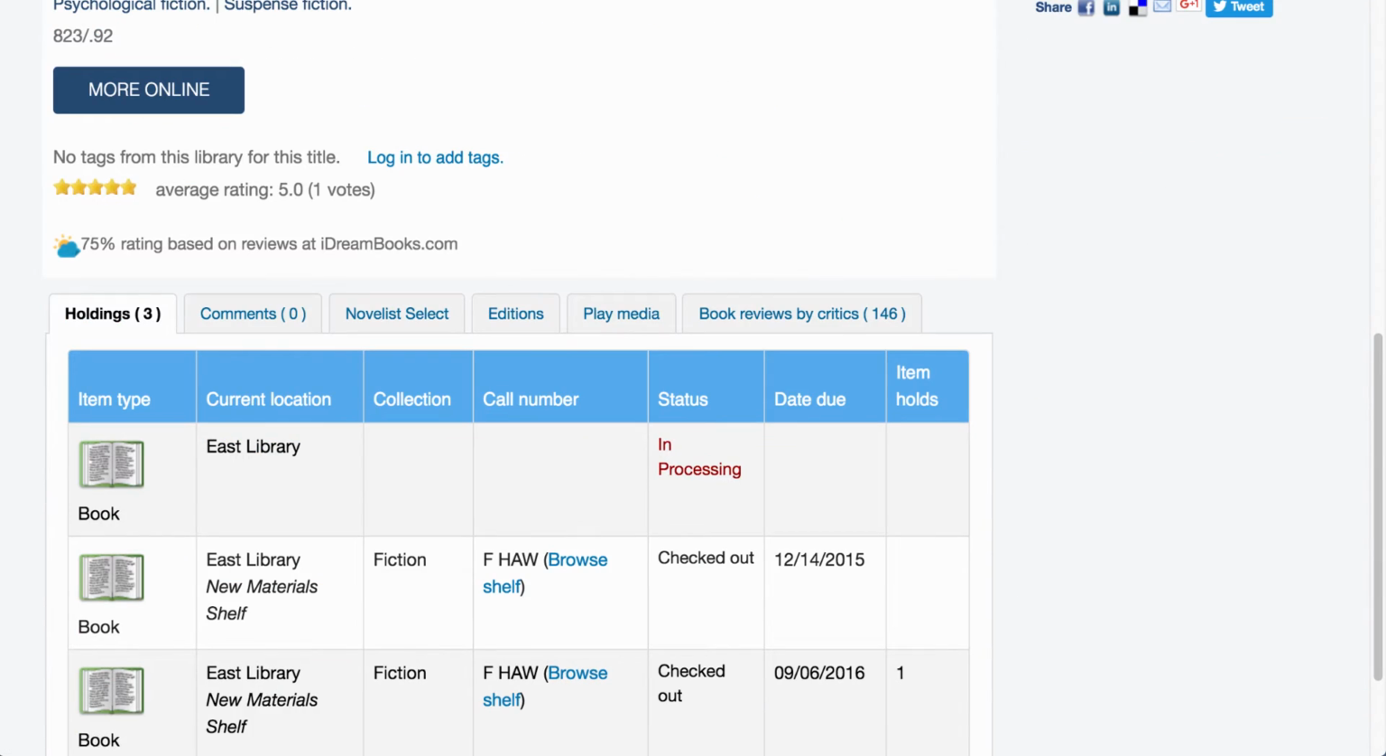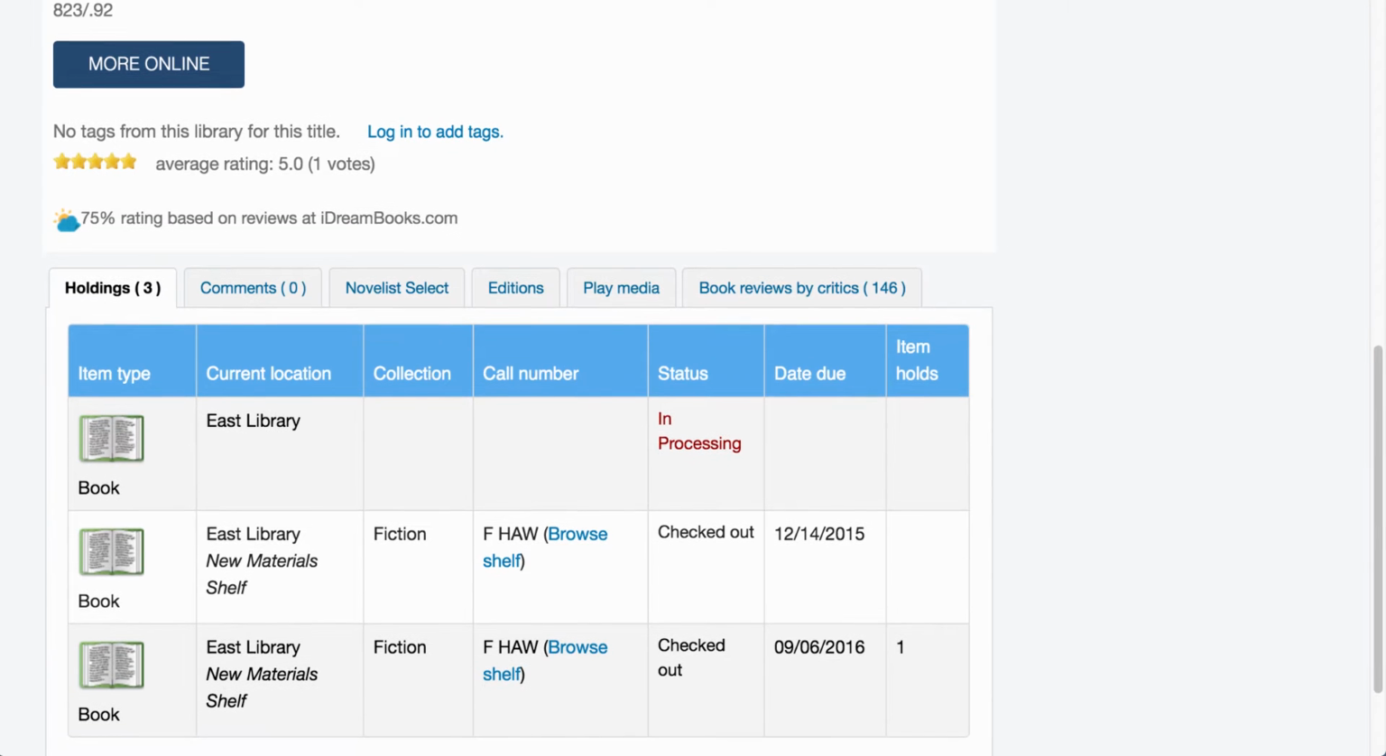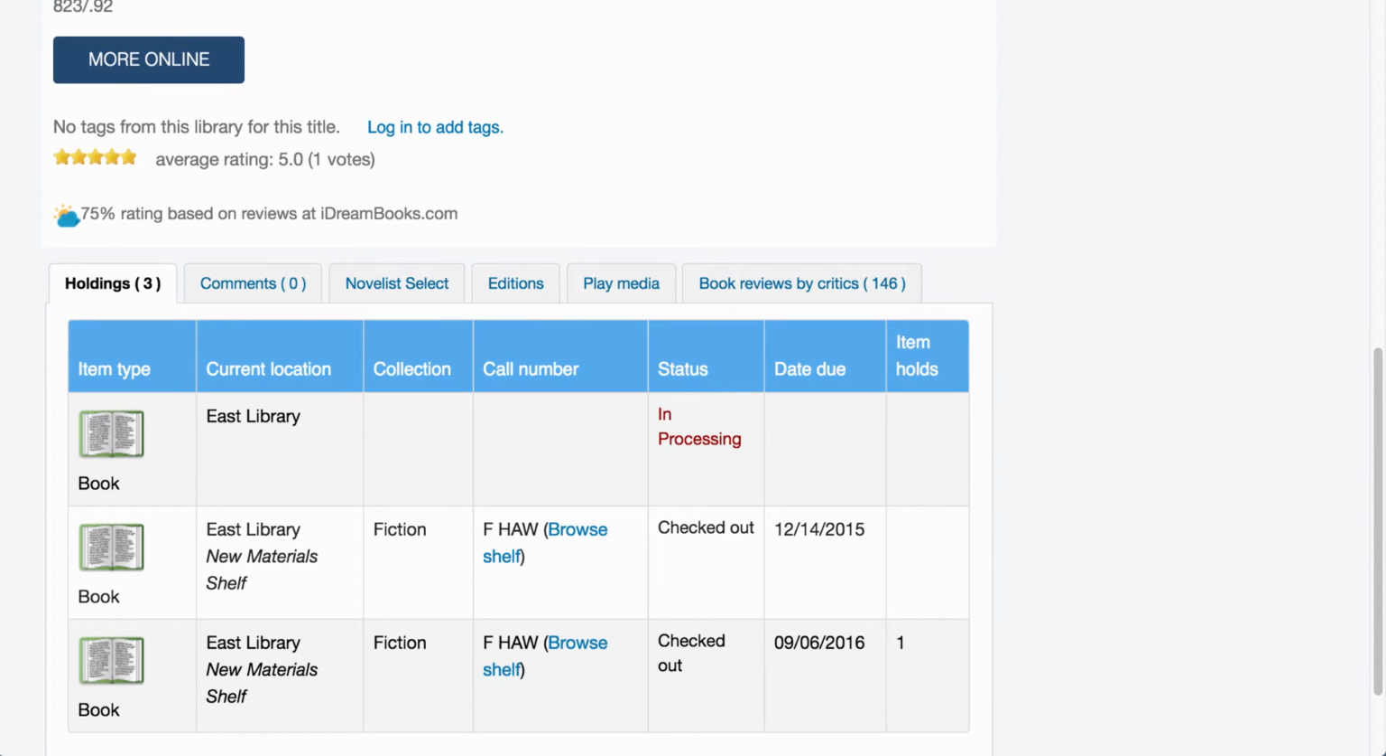If I scroll down below, here you can see our holdings table. The holdings table is going to give us a breakdown of that particular item, its current location, so I can see which branch or campus it's located at. I'll see its collection code, as well as its call number.